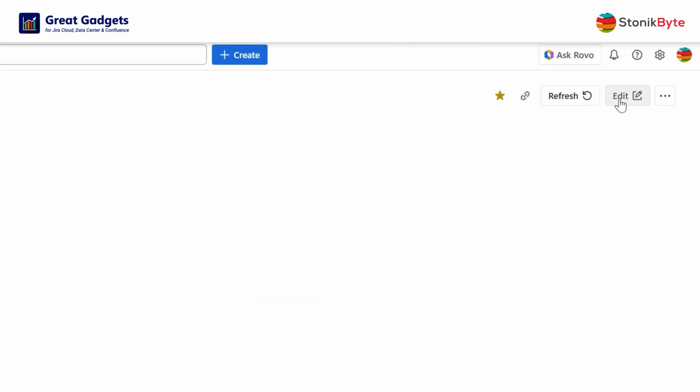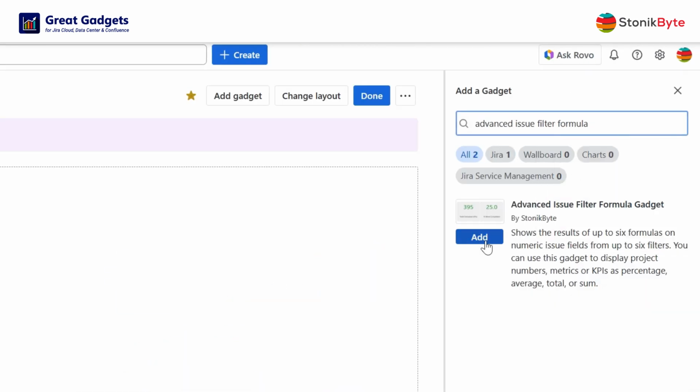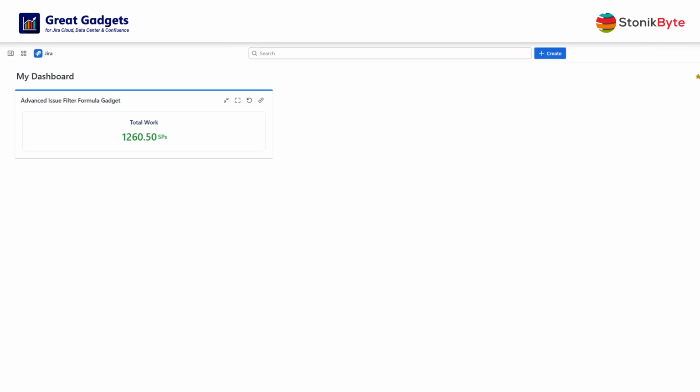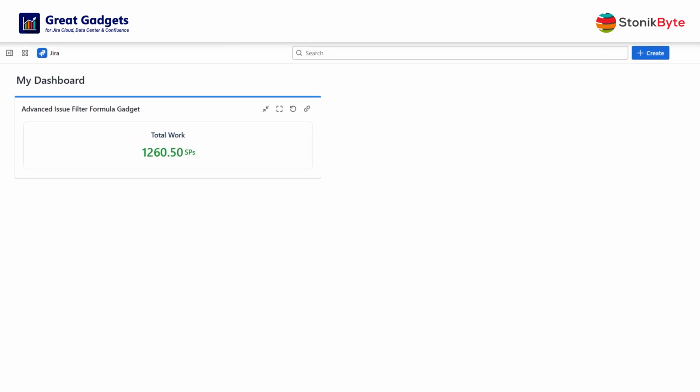To display this, first, add the gadget to your dashboard, and configure the variable A as the sum of the story points field on a filter or JQL that returns all the work items in your project. Then, choose to display the value of variable A, set the data meaning, and set the suffix. And look! The gadget now displays the total amount of work, estimated in story points.